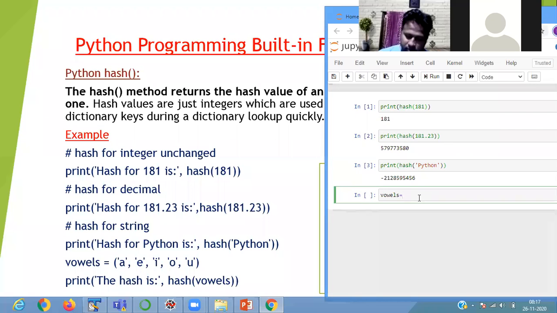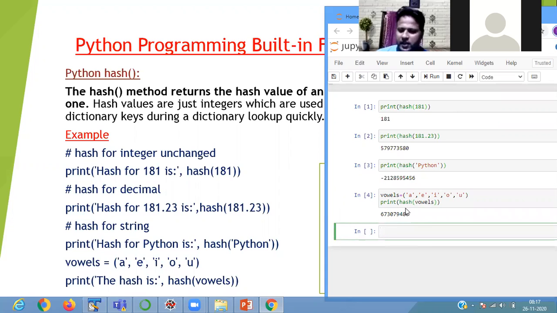And when I write, suppose, vowels equals to a, e, i, o, u, it's the vowels A, I, O, U. That is printing you 673079480. It is the hash of that vowels value.